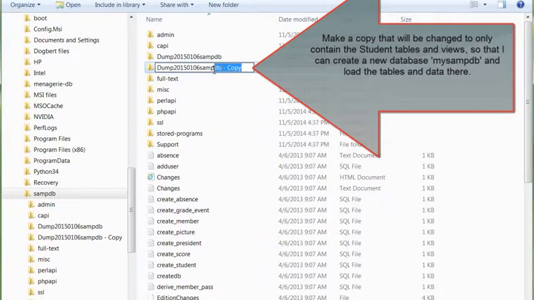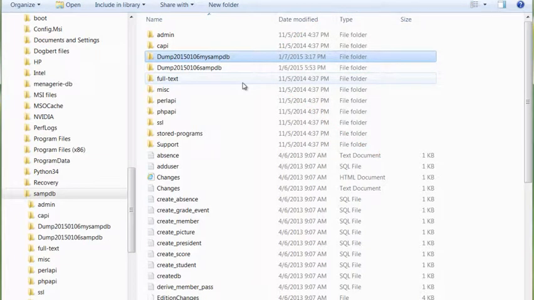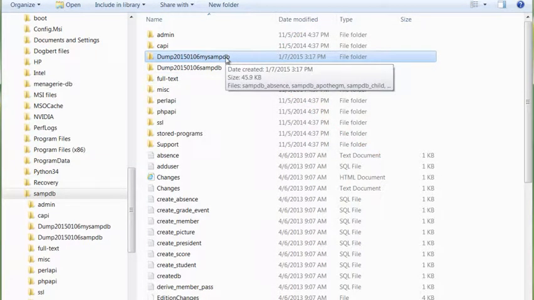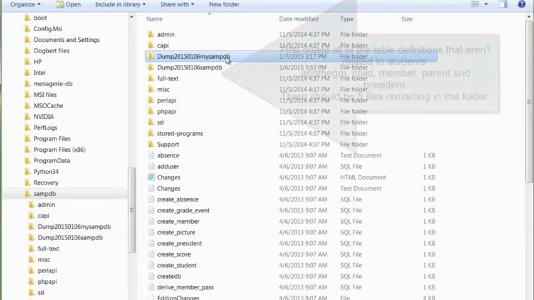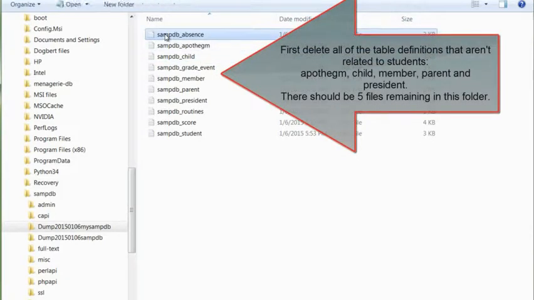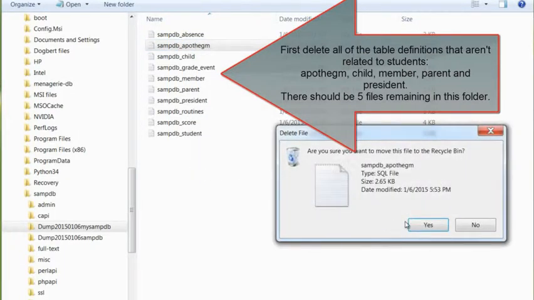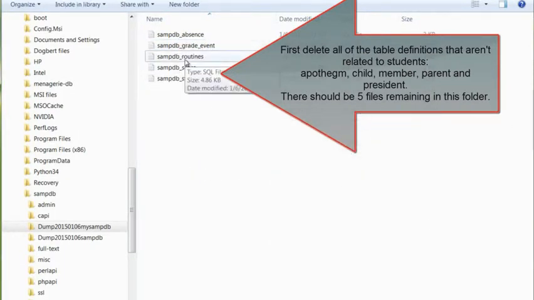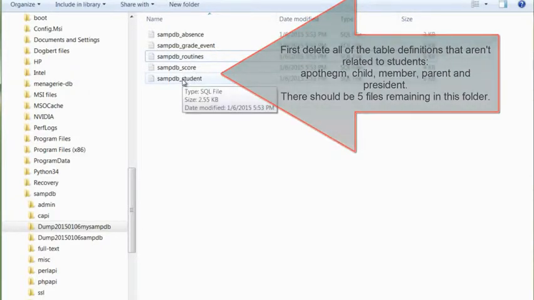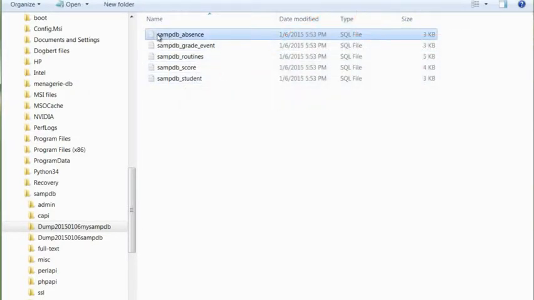That's a good start, but all of the files within this new folder are exact copies of the SampDB export. What can I do to change that? I can fix that in 3 easy steps. First, I'm going to go out and remove all of the tables that are not related to students: APOTHEGM, child, member, parent, and president, so that there would be 5 files remaining in the folder.